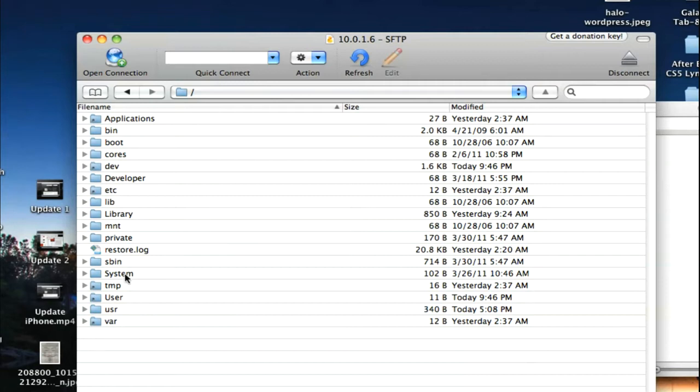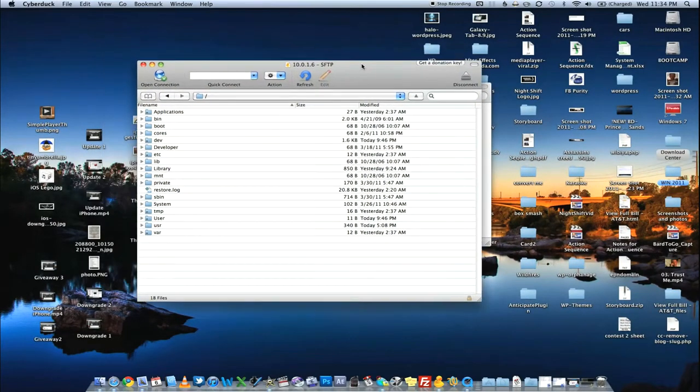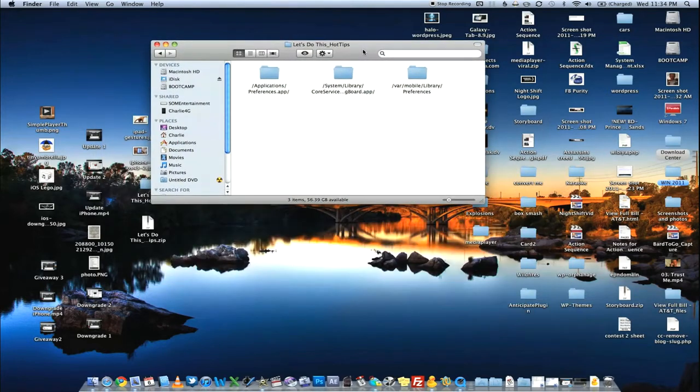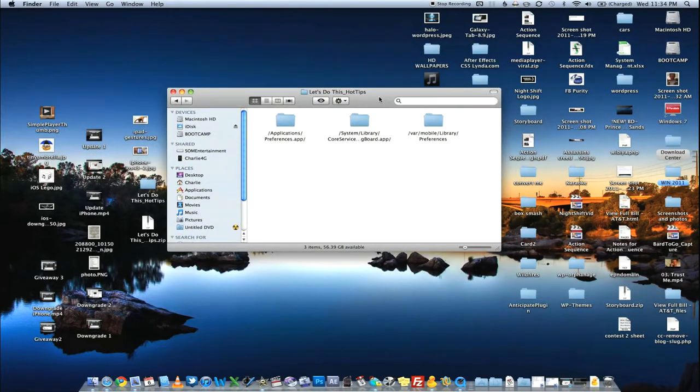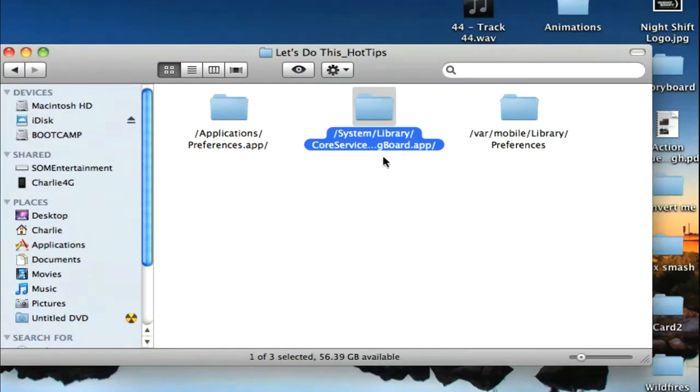So we're going to want to navigate to certain directories to change certain files. Well, how do we know where to go? In the file, or the link that I gave you to download, there are three folders inside the zip file. And each folder is named to the directory that you need to go in. So for instance, this folder here is named System, Library, Core Services, Springboard.app.